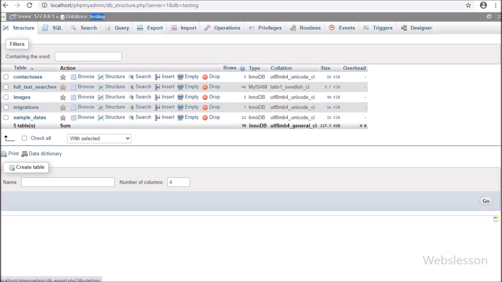So this is our testing database. First we want to make one export table, and then we want to fill that table with some fake data by using the Laravel framework.